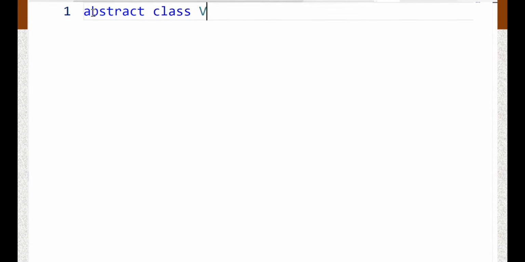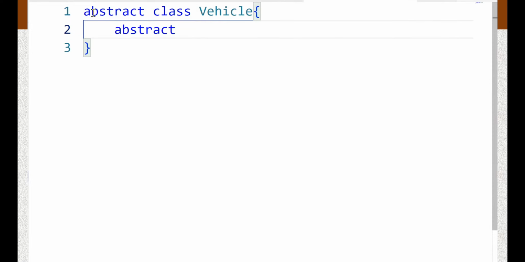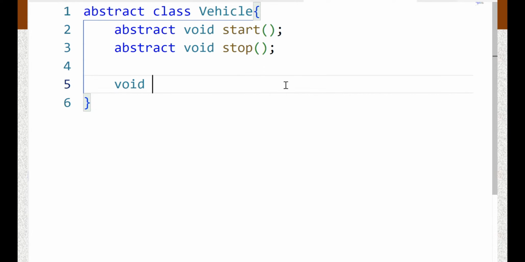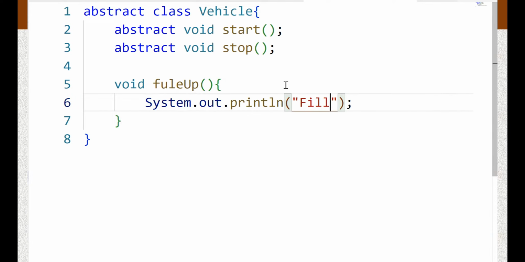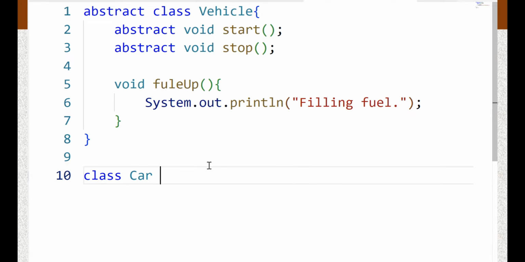An abstract class starts with the abstract keyword. An abstract method has no implementation. Only a non-abstract method has implementation. We create a Car class and extend it with the Vehicle class.